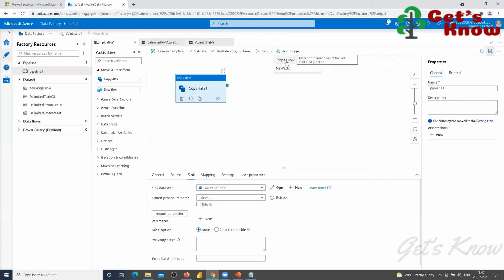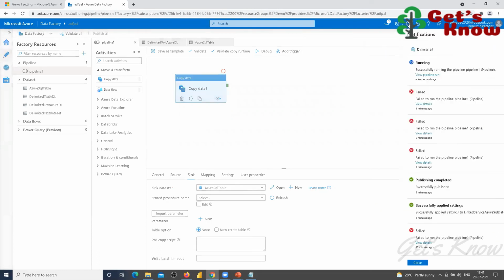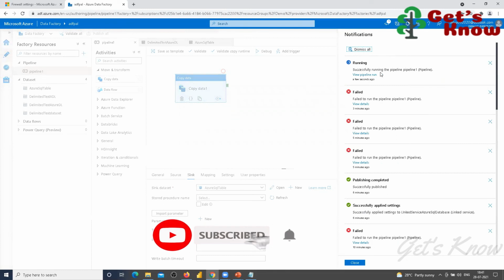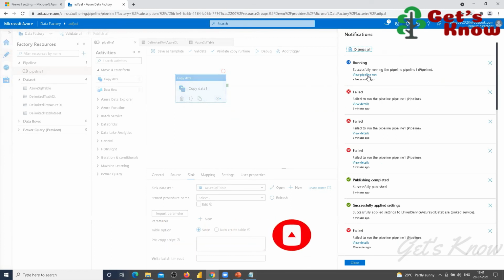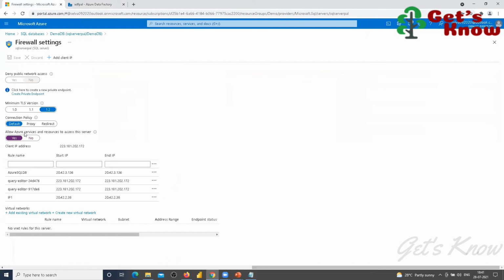Fine, this is one more try. So successfully running the pipeline, running. Yeah, fine, that is the problem. Actually, the problem was the allow Azure services and resources to access the server, right?